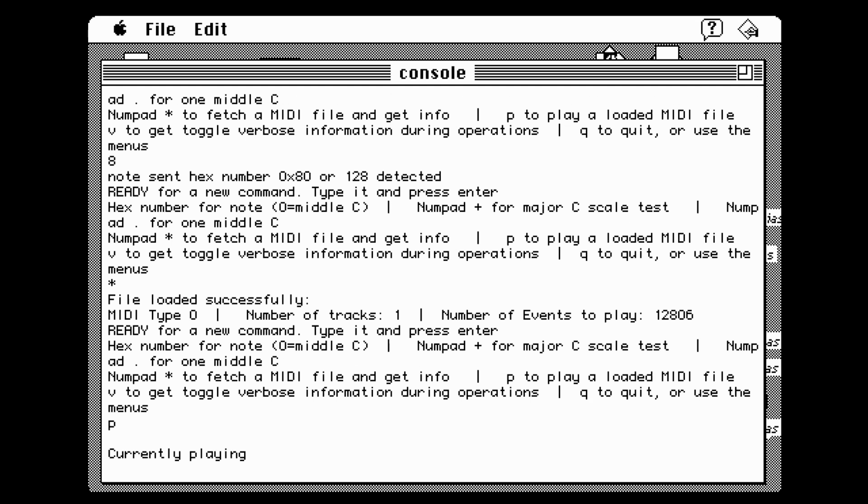I'll leave this preview of a MIDI file player I'll show next time. It's playing a tune from Warcraft 1 from Blizzard.